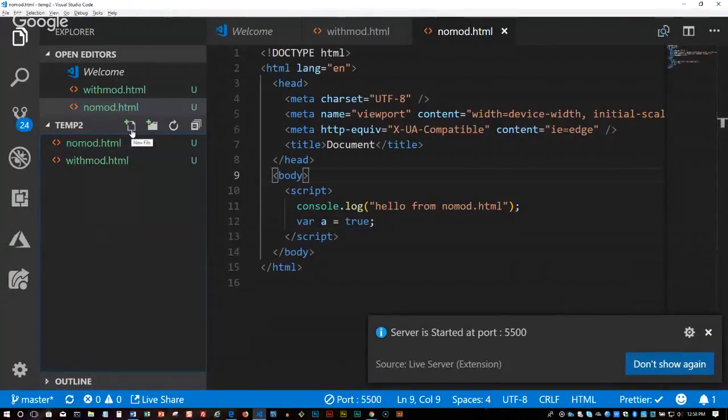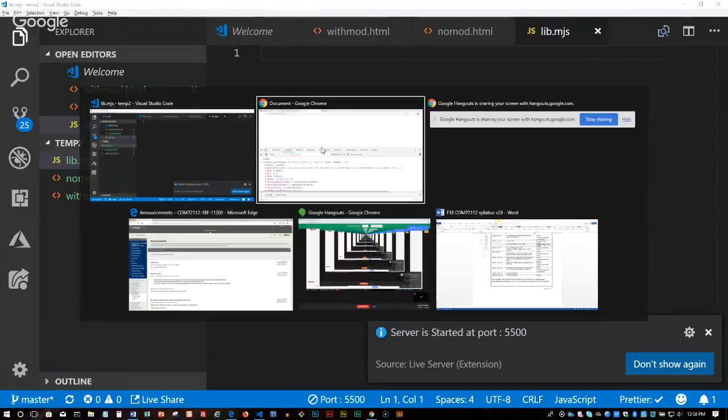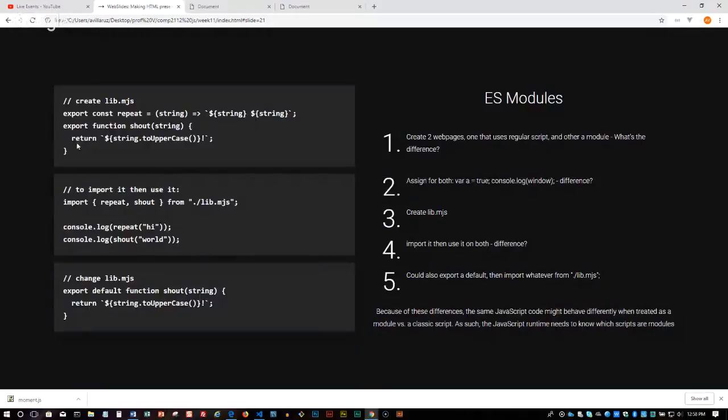Okay, next step. Inside your folder, create a new file, we'll call it lib.mjs. M will stand for module. Keep in mind, it doesn't have to be .mjs, it could be .js. But we'll just be consistent with convention. So we'll say lib.mjs. And the code I want you to copy is from my slides here. Copy this code right here, paste it into your lib.mjs.